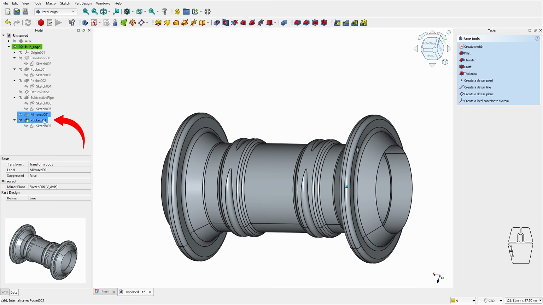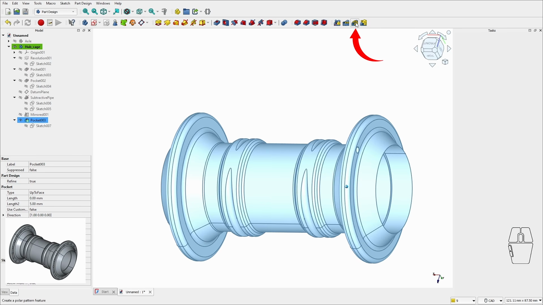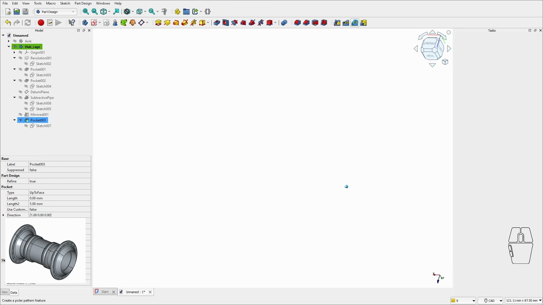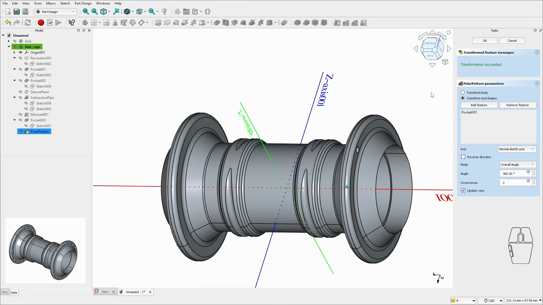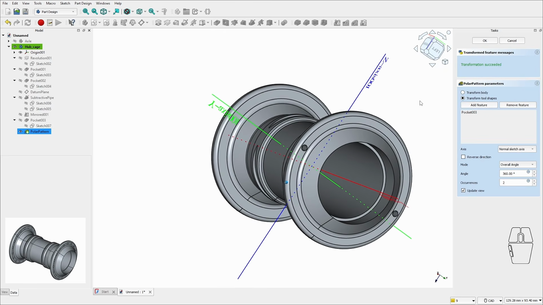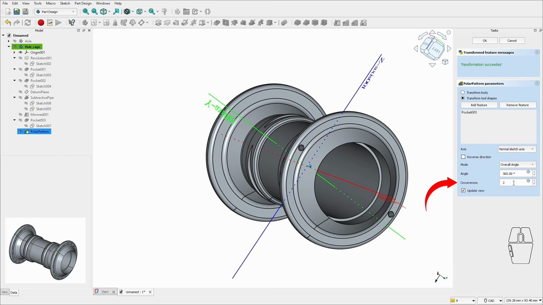In the tree view, select Pocket 003, then click on the polar pattern icon. In the right menu, you'll see that the correct rotation axis is already selected. You just need to adjust the number of occurrences to 18. Press Enter or click OK to confirm the operation.